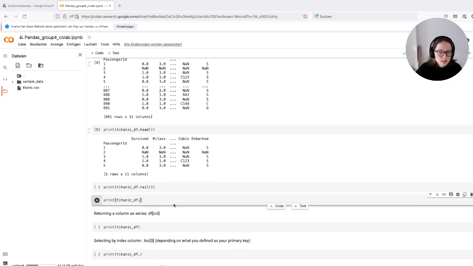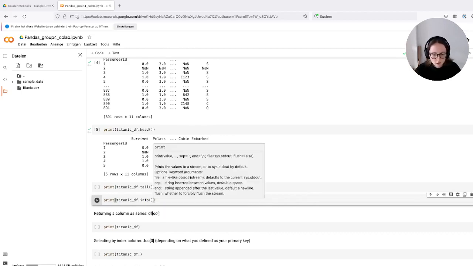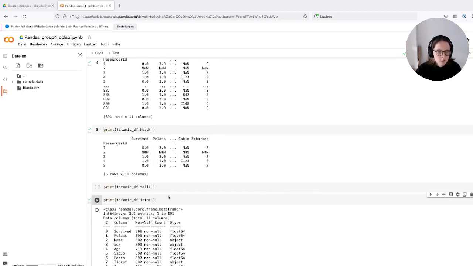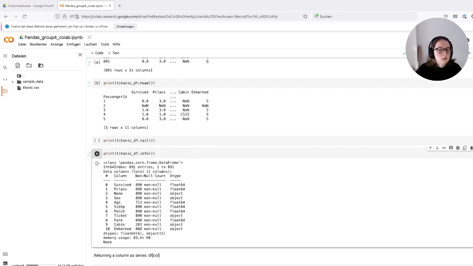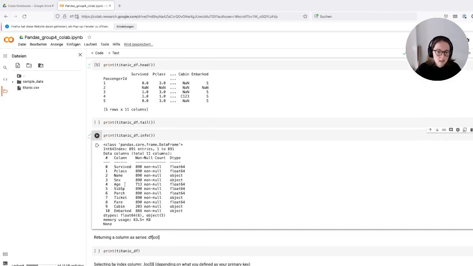After the first sneak peek into your data set, maybe you want to get an actual overview. What you then could use is the info function. If you do that, it also gives you the number of entries, the number of columns, and as you can see here, a summary of each column, the amount of non-null values in there, and the data type for each column as a little summary.